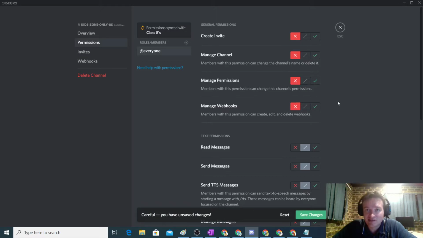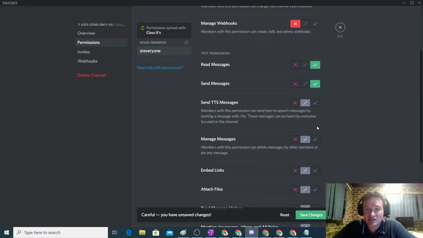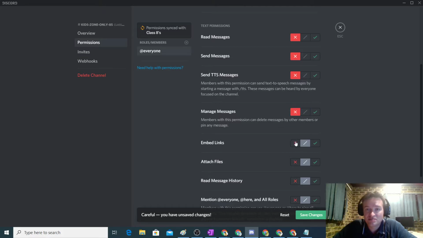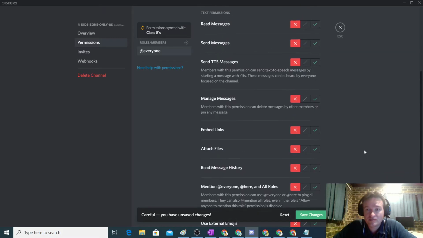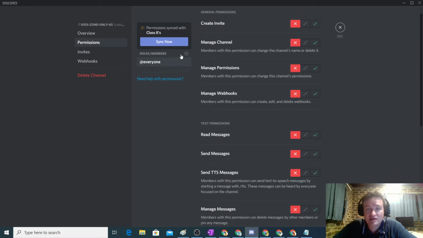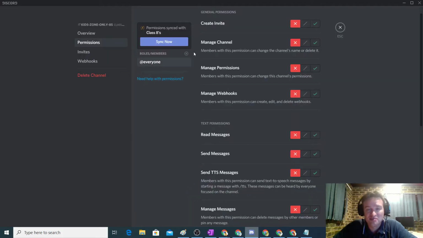Create invites. No, none of these are for everyone. Everyone can read messages, send messages. Should we do that? I'm thinking, no. Let's take all the permissions out here. Let's say save. Let's see what happens on this side. Student 2 can't see it because there's no one with permissions there.